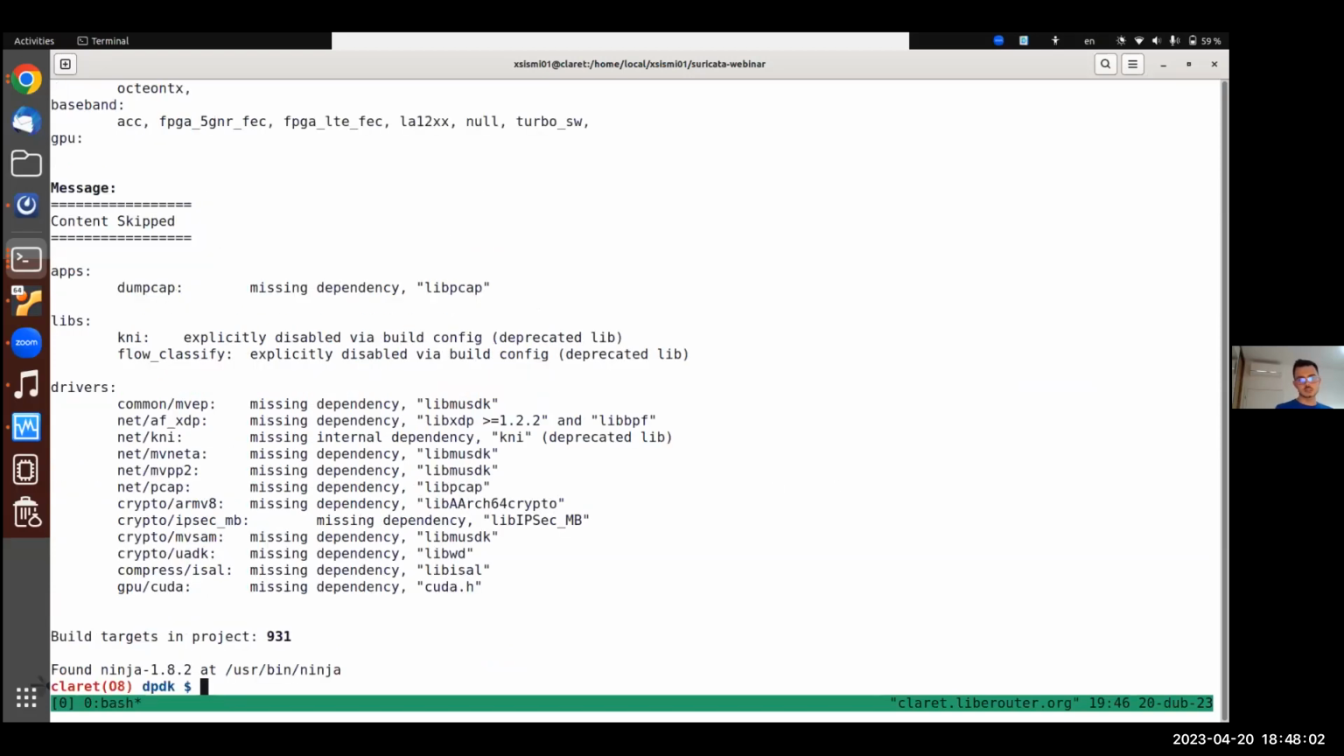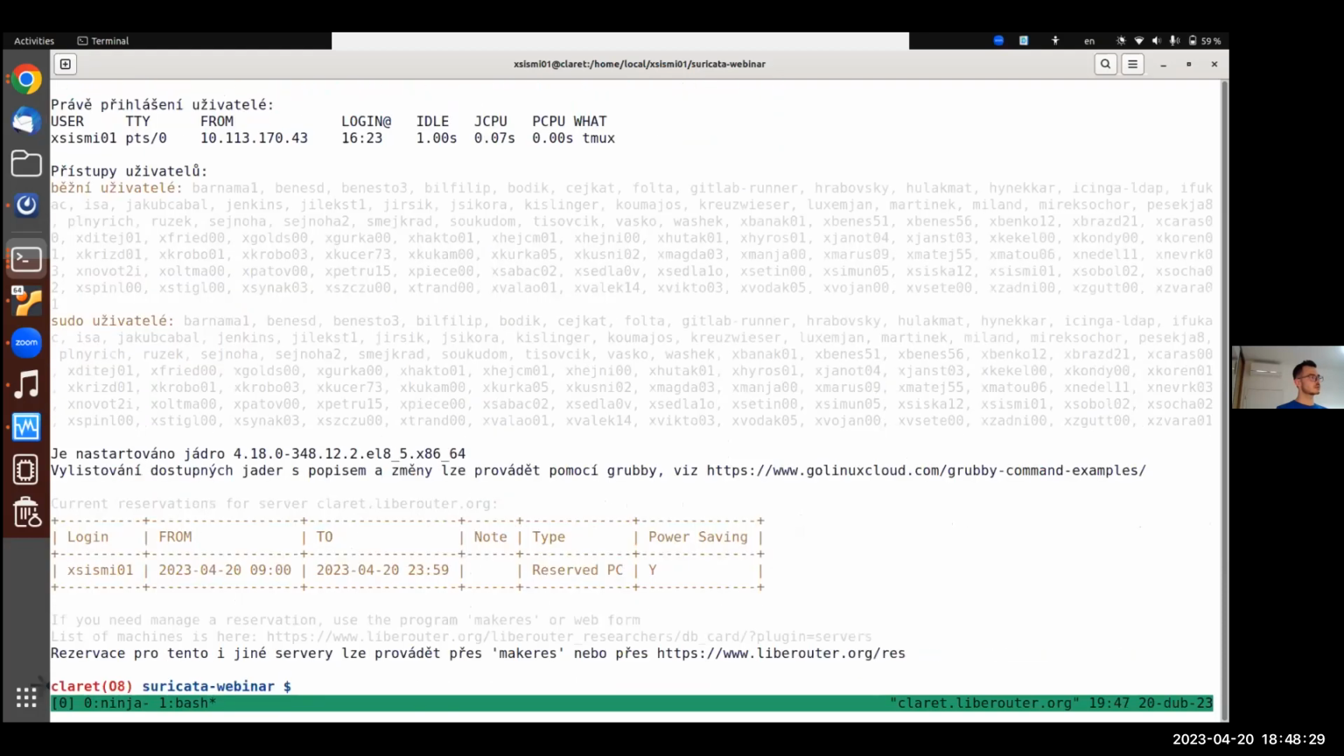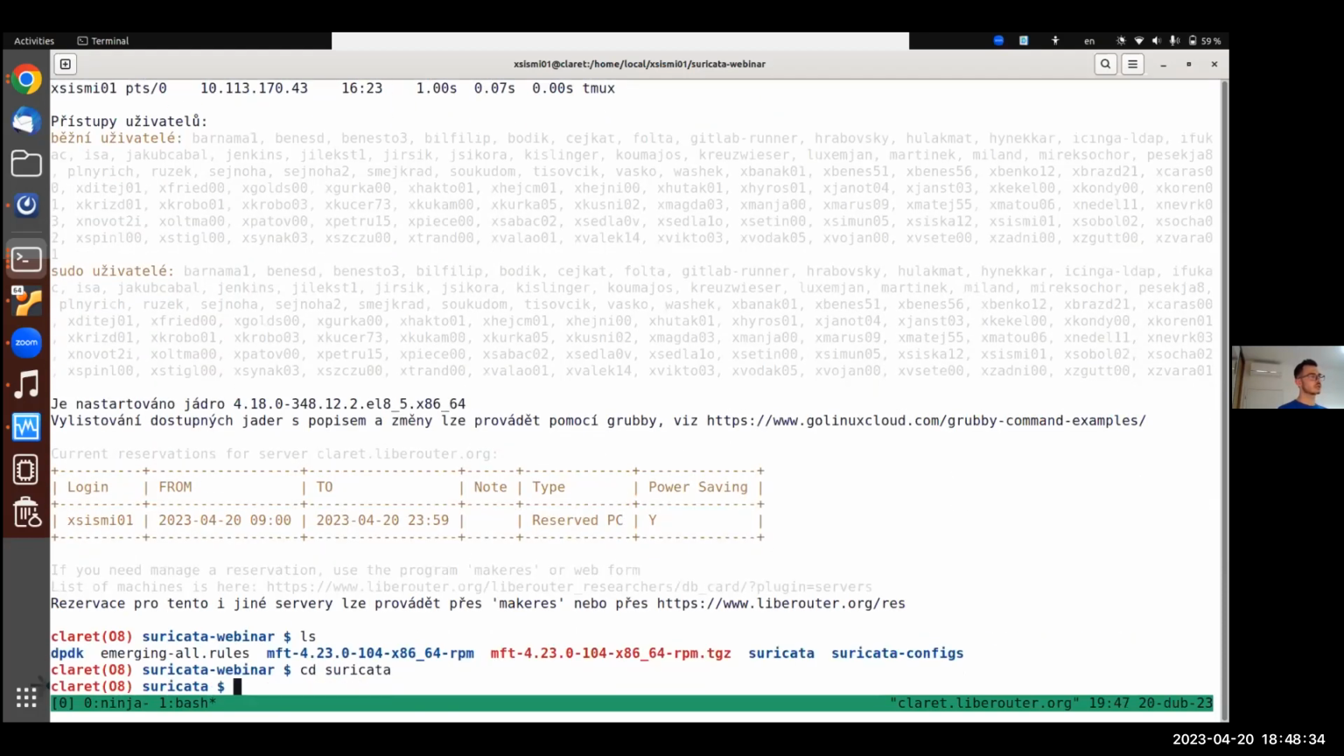All right, so since this is enabled, I'll just compile it with Ninja command, and I'll install it directly in one command. So this command compiles it, and the second command installs the DPDK. This might take a while, so let's look into how we are doing with Suricata.